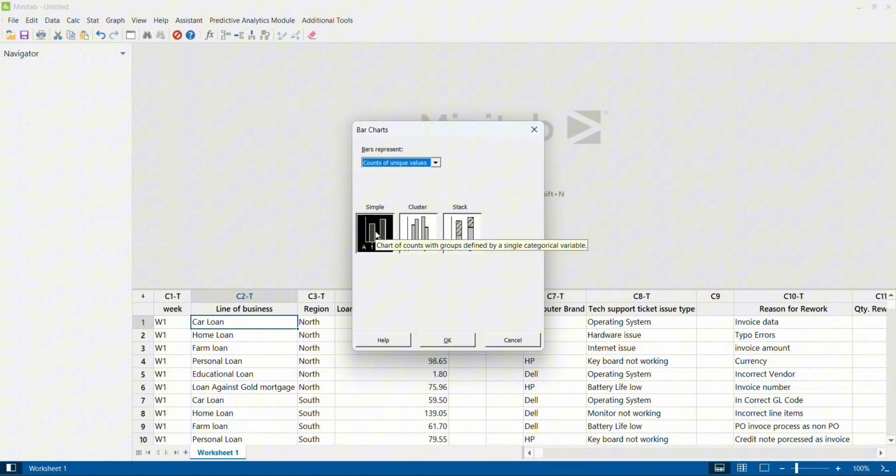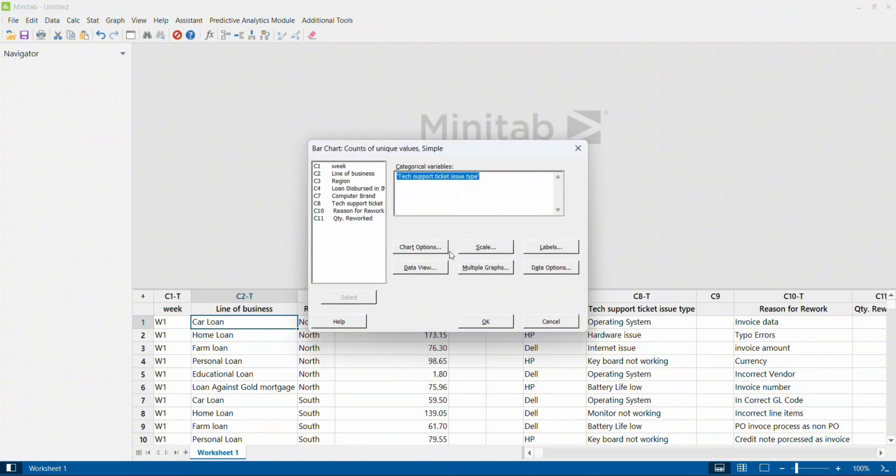For this count of values, I'm going to use the contact center data with Dell and Hewlett Packard computers and the tech support issue reason. I'm going to select the simple option and click OK. When I click OK, a window like this opens. In this window, you see categorical variable. This is what I need to select. In my case, the categorical variable is tech support ticket issue type. There are different reasons for which tech support tickets are getting created. So I'm going to select this and then click OK.